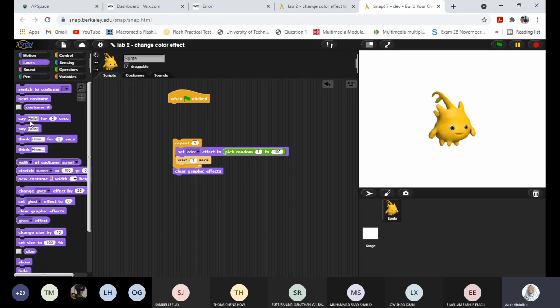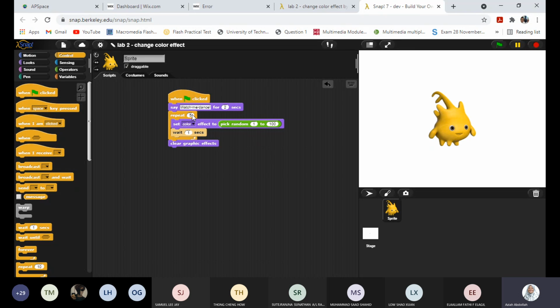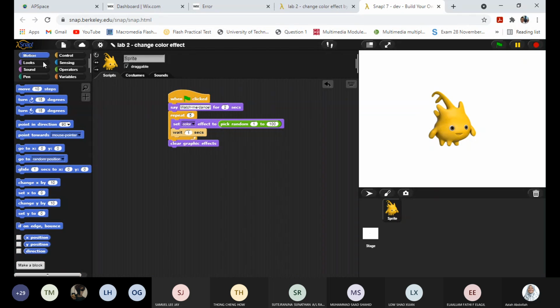I will have a display text. Alonso will talk to his friend, saying watch me dance. And then Alonso will repeat 5 times. Repeatedly 5 times. They will have the motion move placed above the changing color. Move 30 steps.